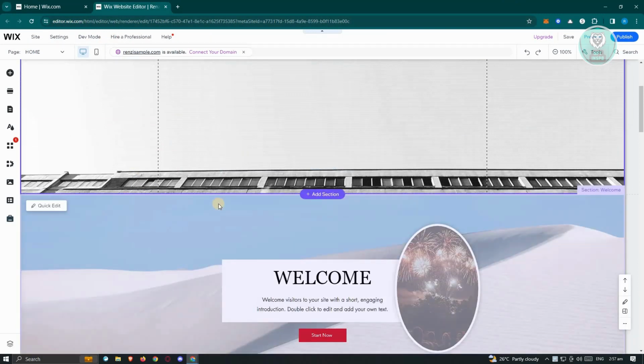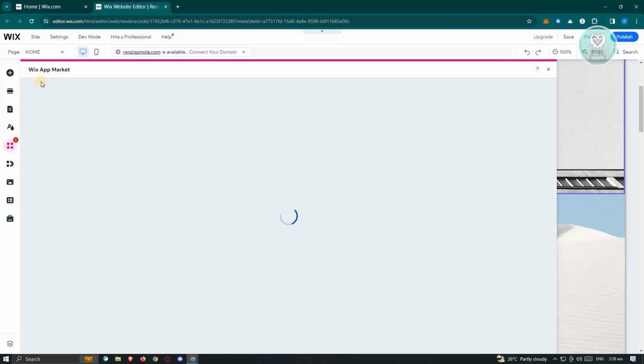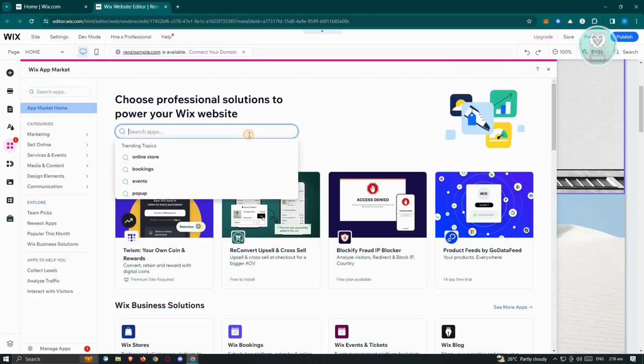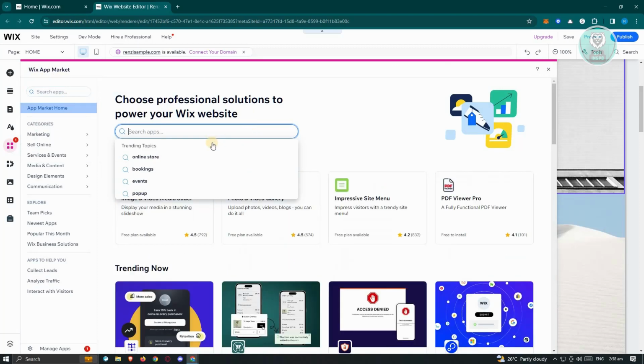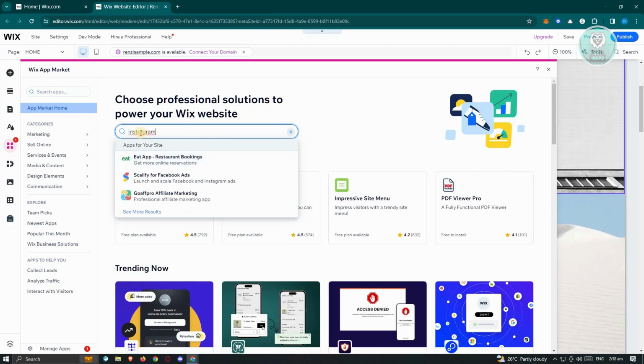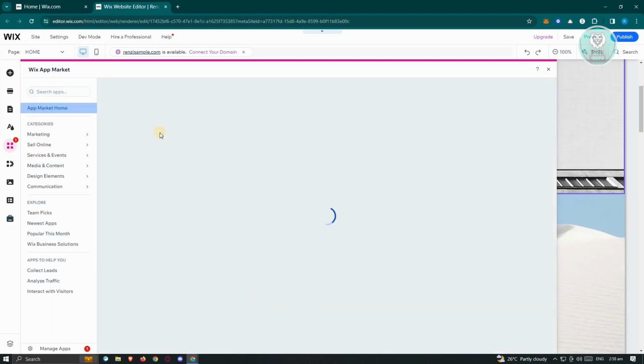Now in this case, for us to add our Instagram feed, we need to install an app. So at the left section here, you should be able to see the add app section. So go ahead and click on it. And it's going to open up the Wix app market. So look for the option here that says Instagram. So just type in Instagram here. And once you've done that, just press enter.